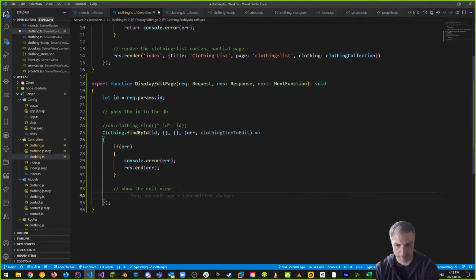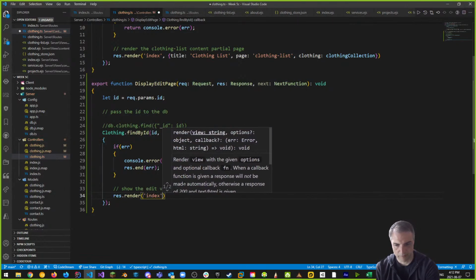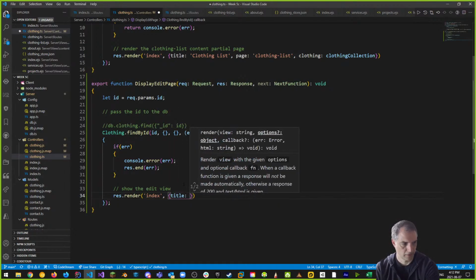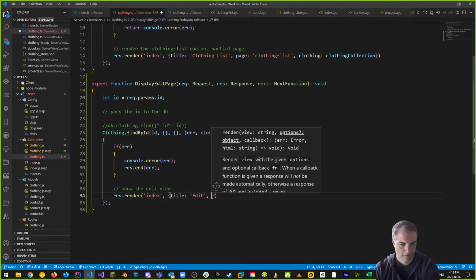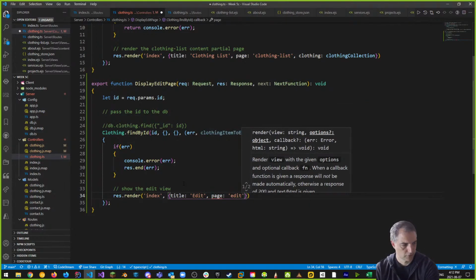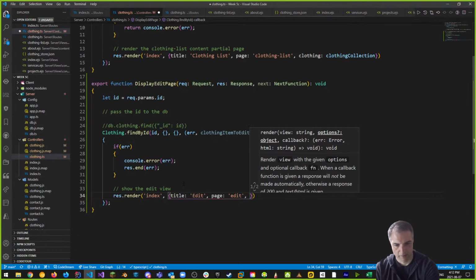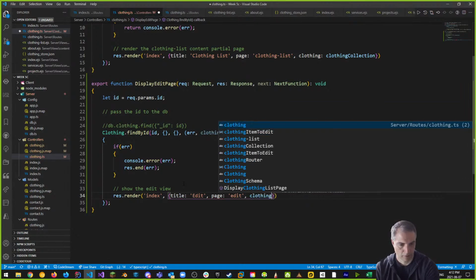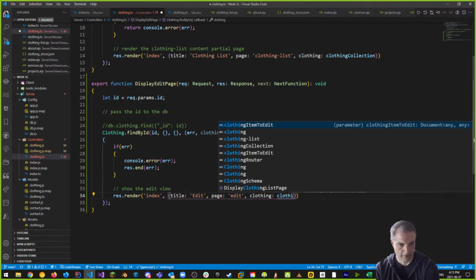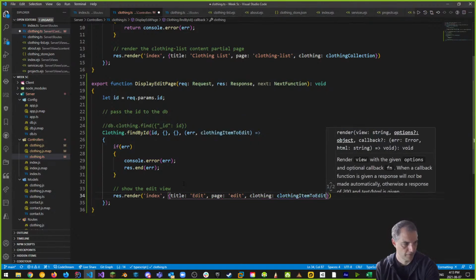But if I did, it would look like this, res.render, and I want to render the index view with my title, right, being something like edit, and my page, which is the edit page, and my clothing item, the item that I want, right? Which is going to be basically my clothing item to edit. And that's the one I want to pass in, right?